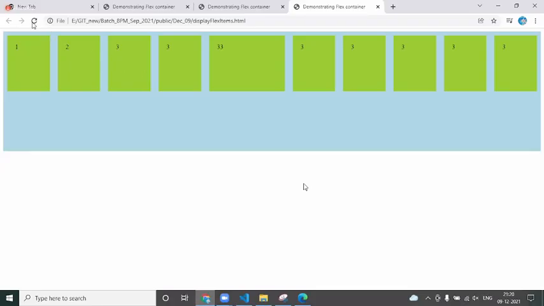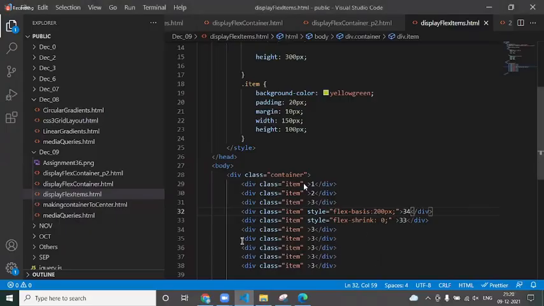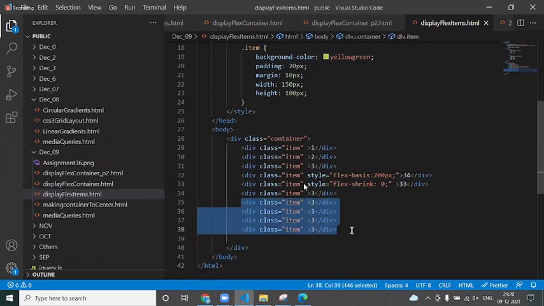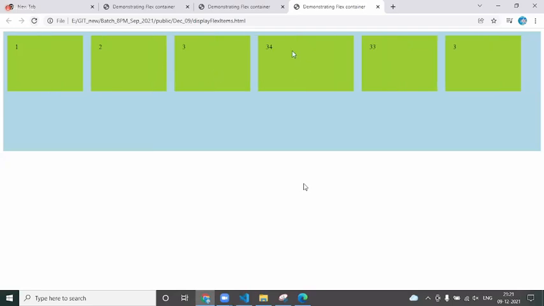Now, if you come back and reload the page, by default it doesn't show, because I have multiple items here. Now, when I remove these, save, come back and reload the page, this is how it is. If you see, the 34 item has its width. Flex-basis is a CSS property through which you can specify the width of a flex item which has to be rendered on load of the page. On load of the page, what is my width here?